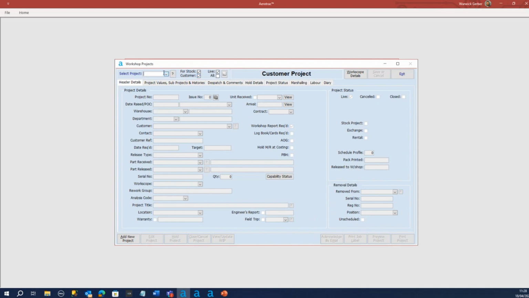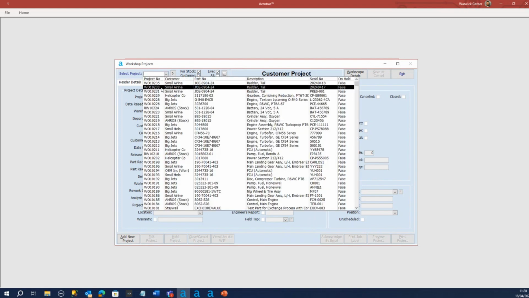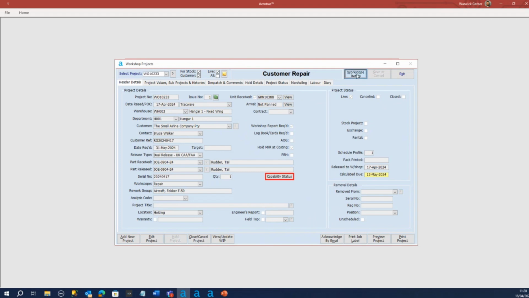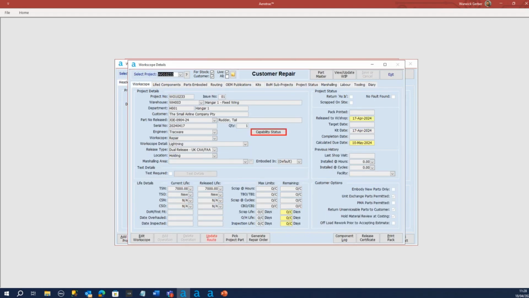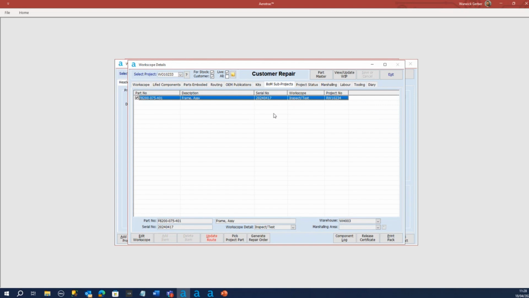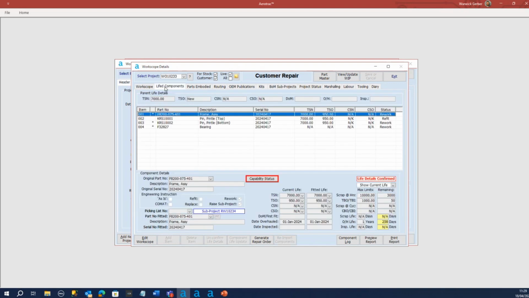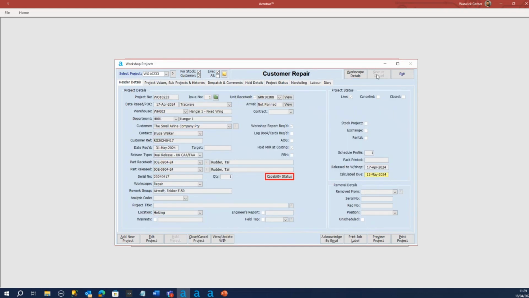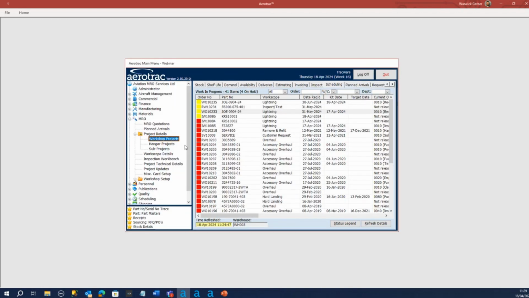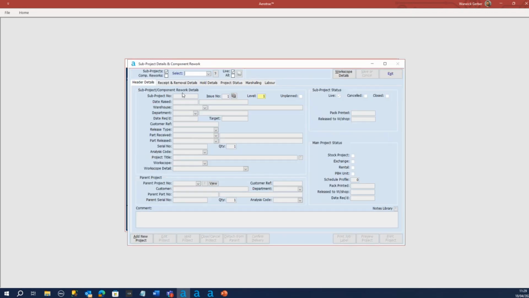If we go back to the top level project that we had, we go back to the work scope details, and then obviously we've got this BOM here. So we've got this other lower level assembly. So we've got a sub project here. You can either access that via this screen where we've got sub projects, or what you can also do is all sub projects are available from the sub project screen down here.